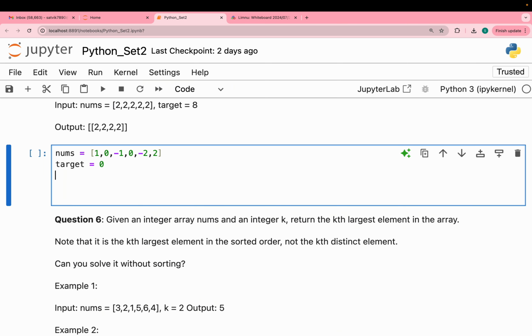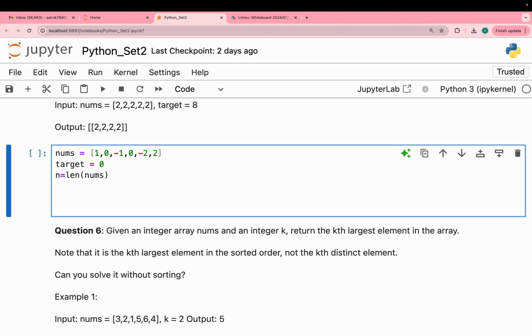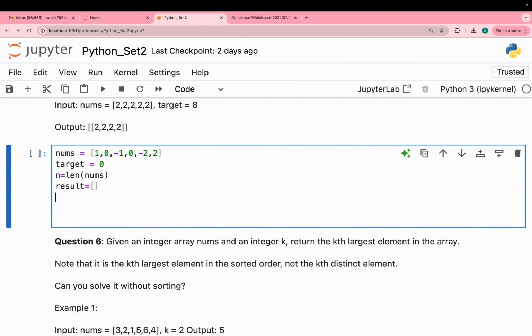So first of all, I want to store the length in n. So let me do n is equal to length of nums. Okay, let me store it. I'm ensuring my final result I'll print in a list. I'm keeping that, and I'm creating a unique thing which is equal to set. I'm creating a blank set. We'll be adding things to this later on.